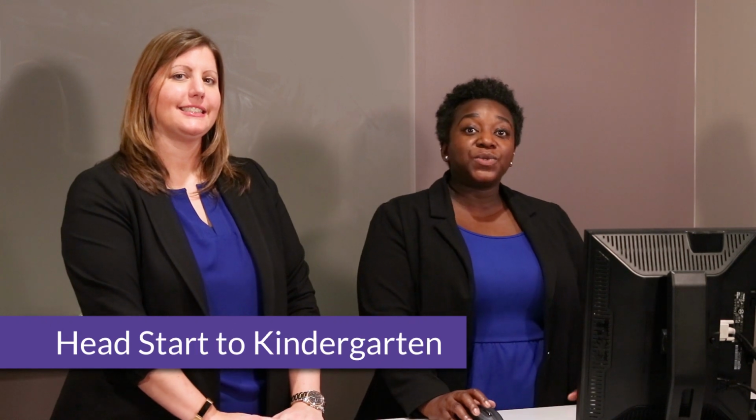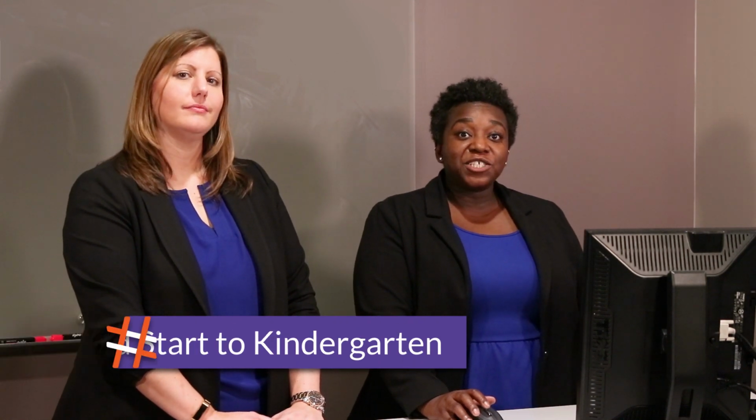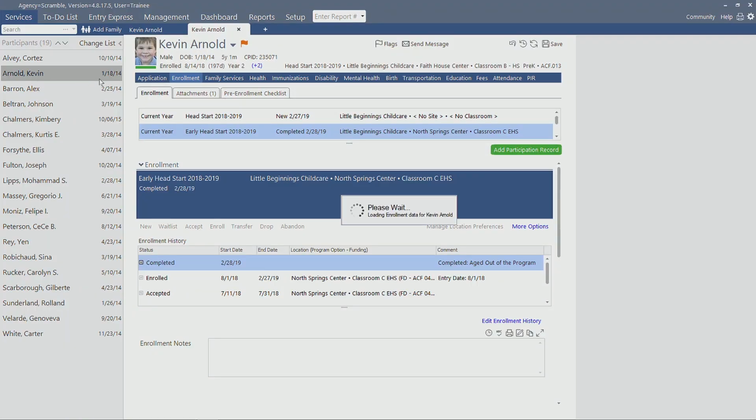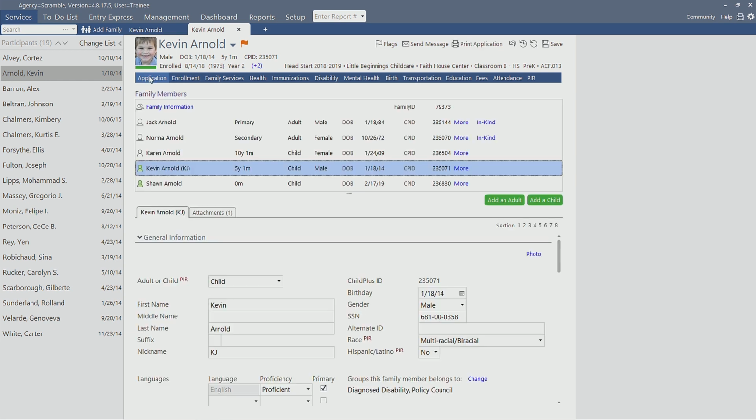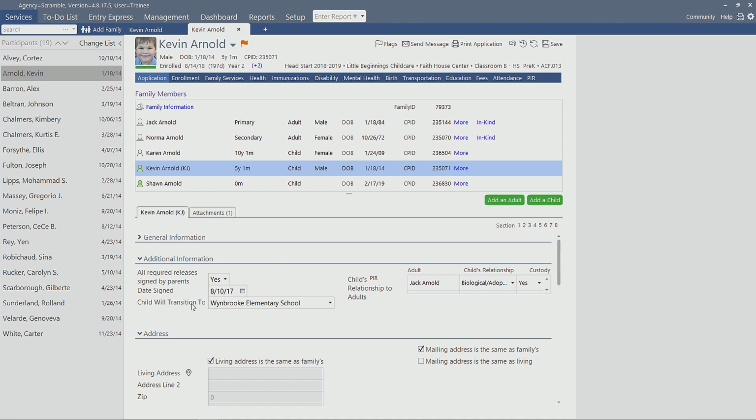Our last transition involves participants transitioning to kindergarten. Track the transition activities for them in the same module you used for Classroom to Classroom and for Early Head Start to Head Start. To help you plan your activities, take advantage of our Child Will Transition To field located in the application module. Here, your system administrator can create a list of potential locations.